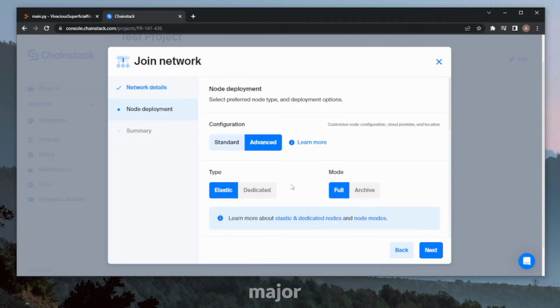To start, we have two major options. These will be some of the biggest impacts to our node itself. We have elastic versus dedicated and full versus archive. Let's start with elastic versus dedicated. In this case, elastic nodes will be what most people deploy. Elastic nodes are reliable, fast, affordable, and easy to launch.